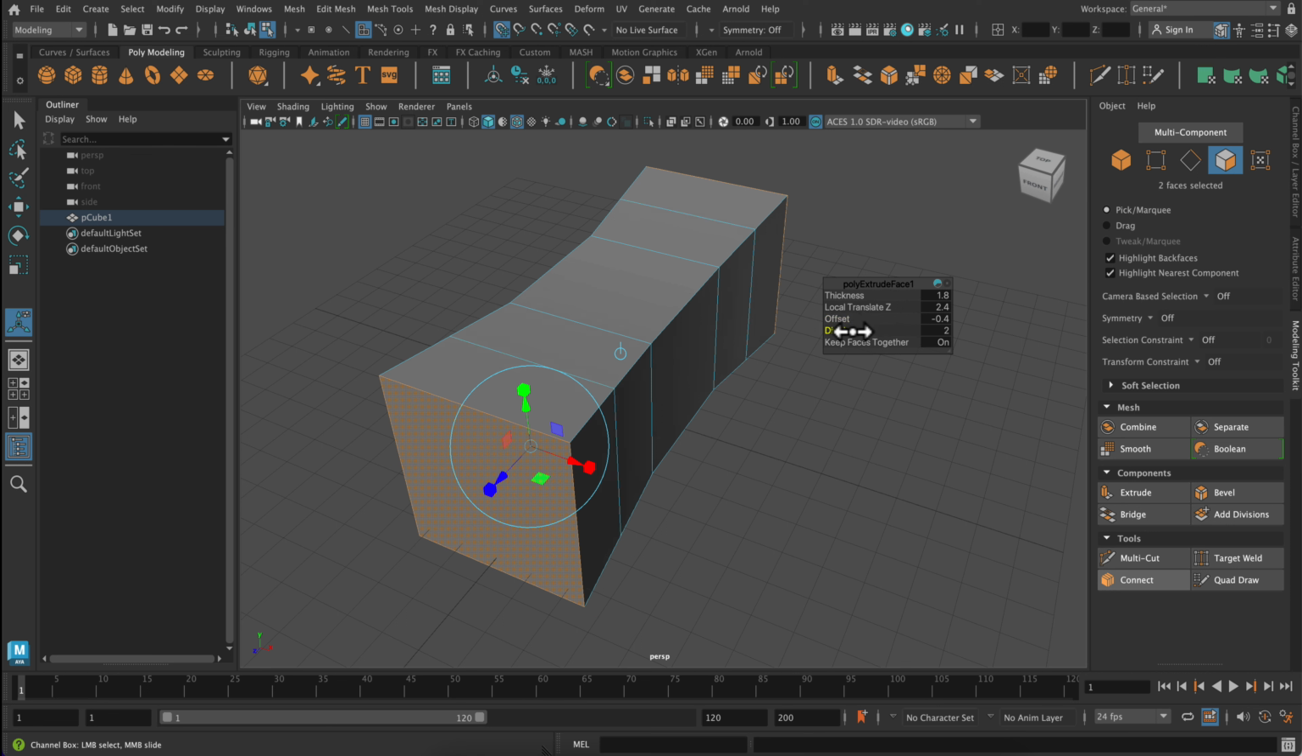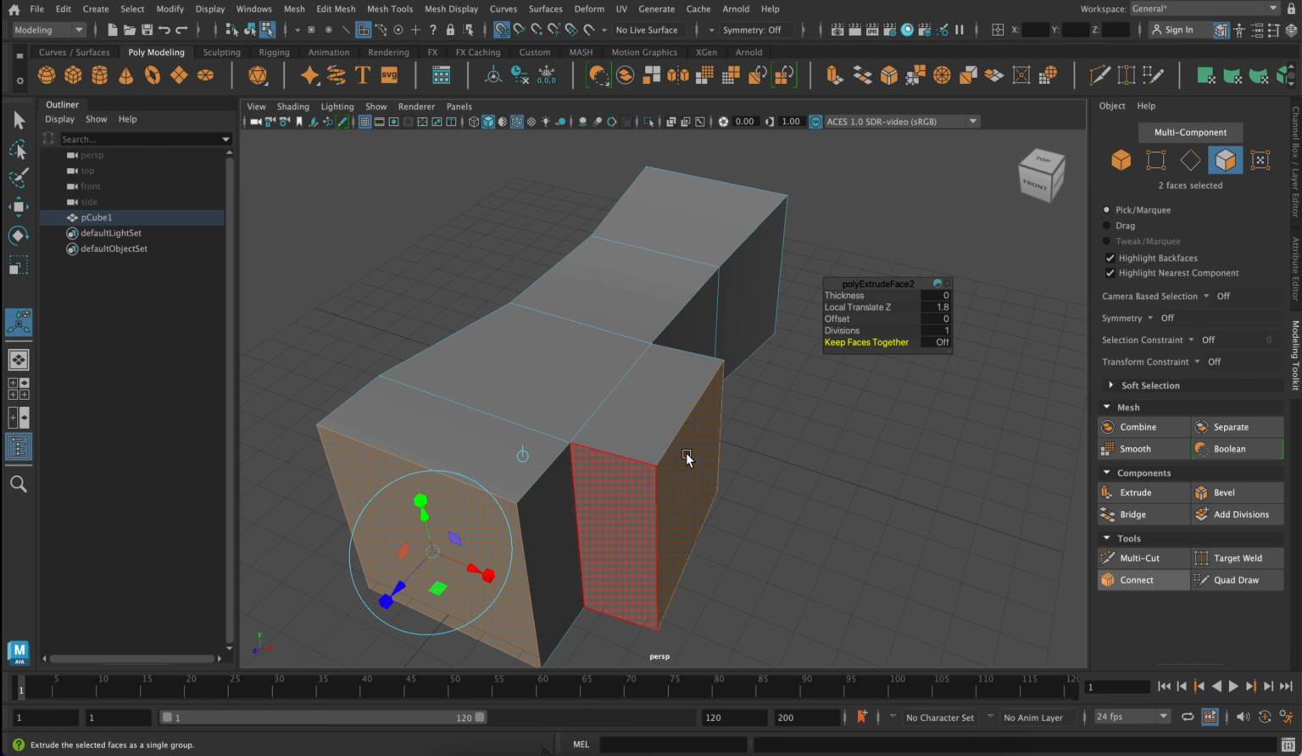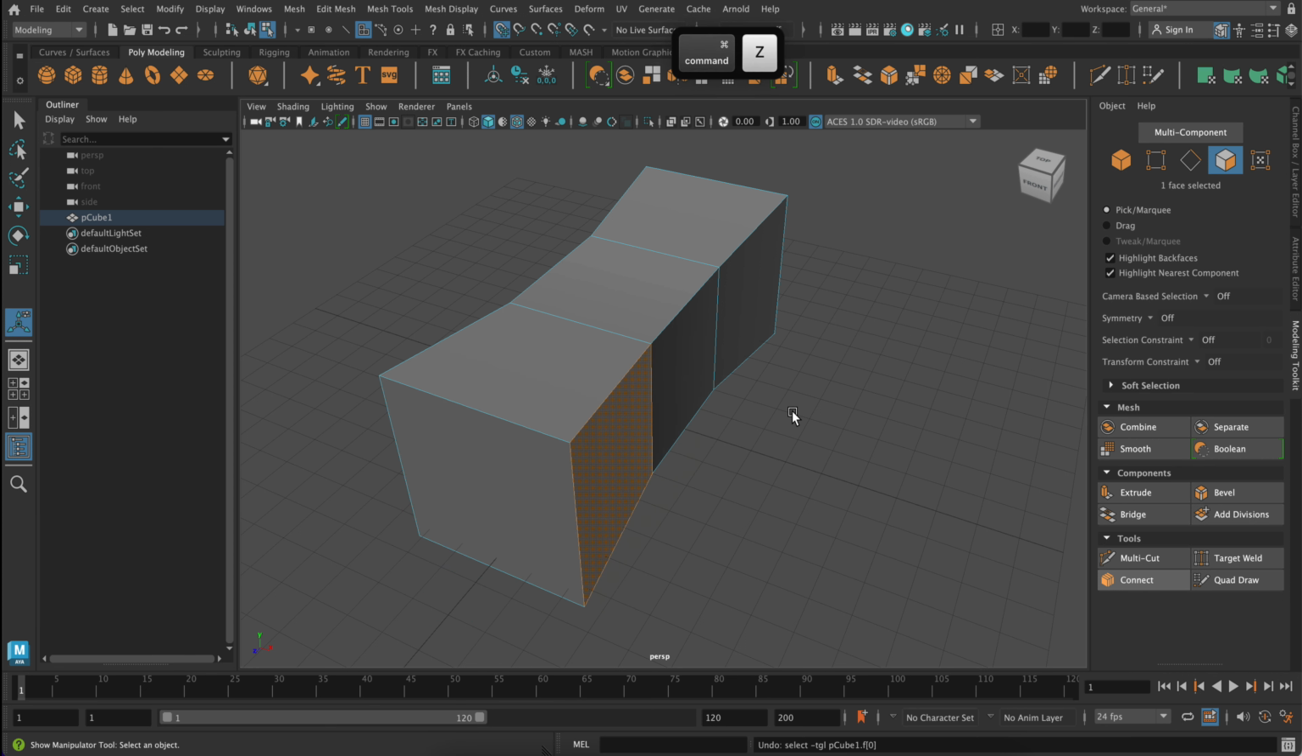You can also change the number of divisions, so that's adding edge loops between the extrusion and the original faces. And then keep faces together is something we'll talk about later, but basically it's whether you want, if you have two faces that are next to each other and I'm extruding them, so I can also pull here. If I want these faces to be separate objects, I can turn keep faces together off, and you can see now they're extruding separately. Okay, so I'm going to undo that.